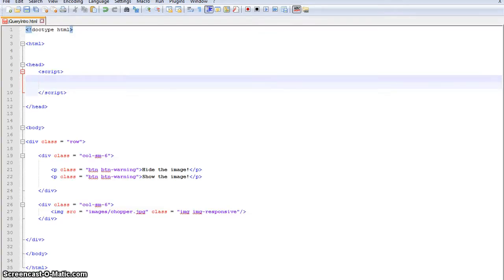I'm just going to give you some insight into how jQuery works and show you an example, and then you're free to go and play with jQuery. There's so much out there on the internet.